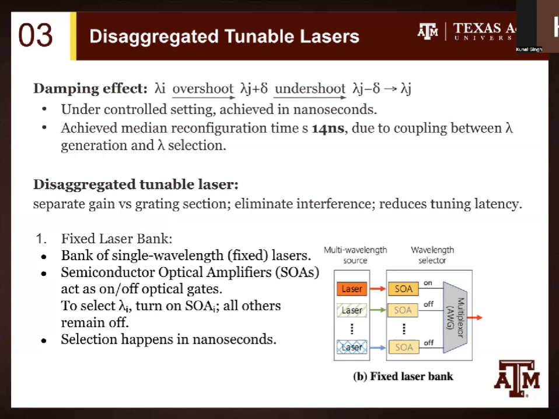To further reduce this time, we introduce a disaggregated tunable laser, where the gain section and the grating section are independent of each other, which eliminates the observed interference and reduces the tuning latency of the system. We'll start by discussing one of the disaggregated tunable lasers, which is the fixed laser bank that has multiple independent lasers to emit different wavelengths, and SOAs, or semiconductor optical amplifiers, are used as on and off switches or optical gates for respective wavelengths. This helps to tune and change wavelength and switch SOAs within nanoseconds without any interference.